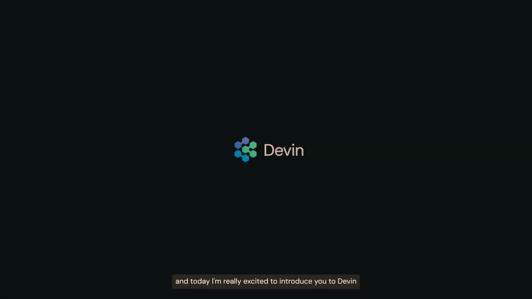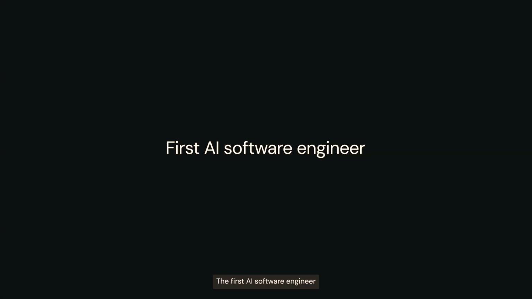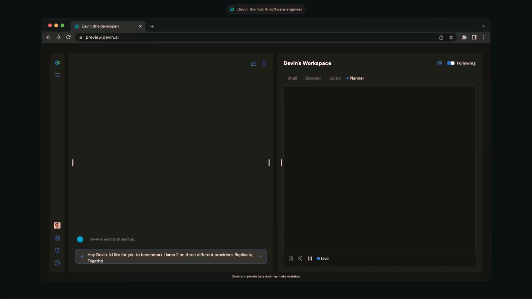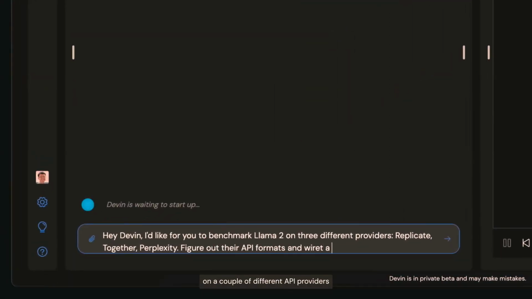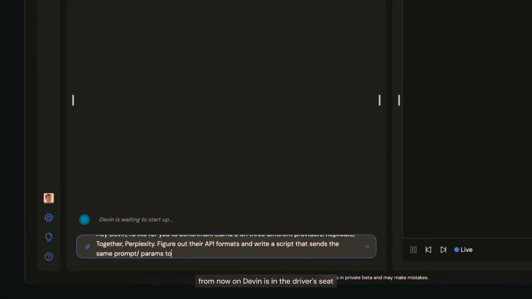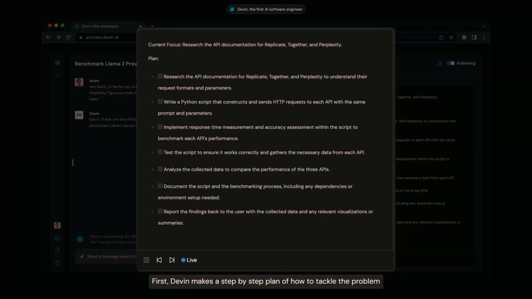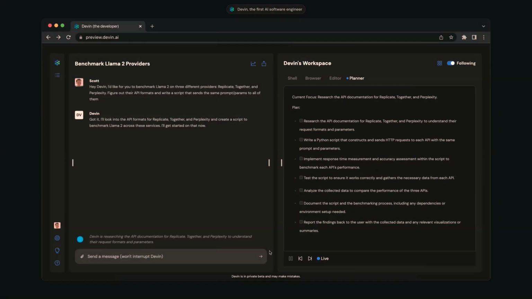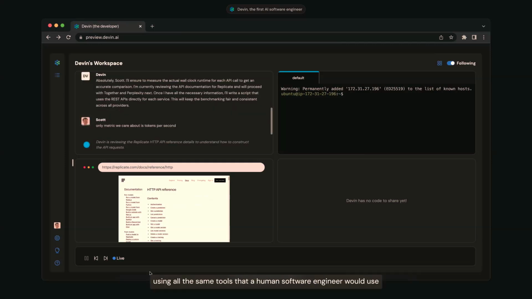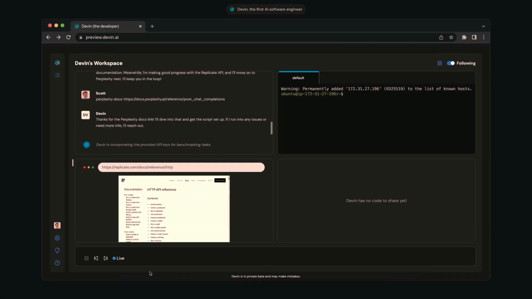All right, and here's the second demo. This is Devin, a software developer agent that writes code, fixes bugs, designs user interfaces, and creates documentation for new software from scratch. Devin, the first AI software engineer. Let me show you an example of Devin in action. I'm going to ask Devin to benchmark the performance of Llama on a couple of different API providers. From now on, Devin is in the driver's seat. First, Devin makes a step-by-step plan of how to tackle the problem. After that, it builds the whole project using all the same tools that a human software engineer would use.